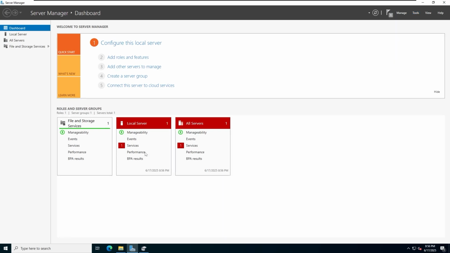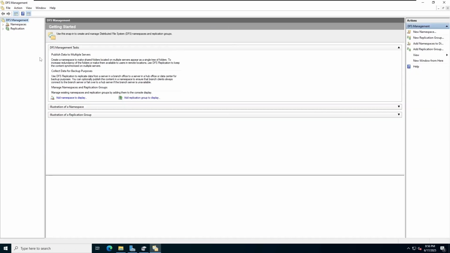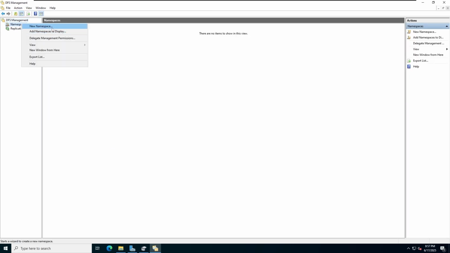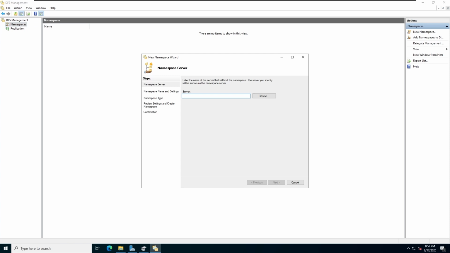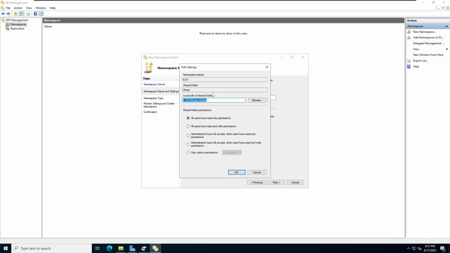DFS Management. We'll open that, and then we'll right-click on Namespace, and we'll create a new namespace. The server will be fs-01. The name of the namespace will be iShare. And I can also click on settings here and make some changes if I want to. Now, it's advised to leave these settings as the default, including the DFS root folder path.